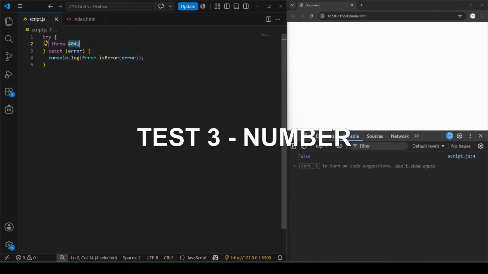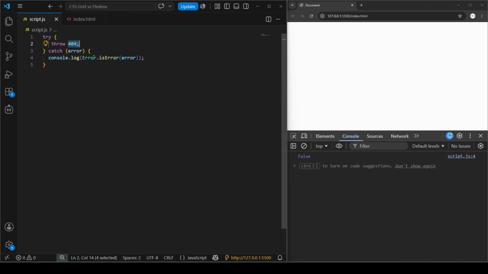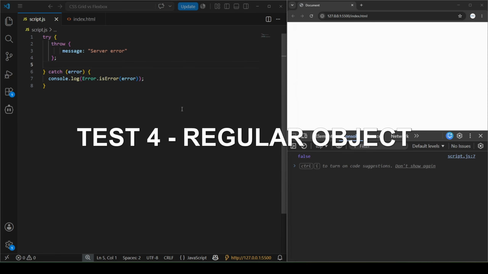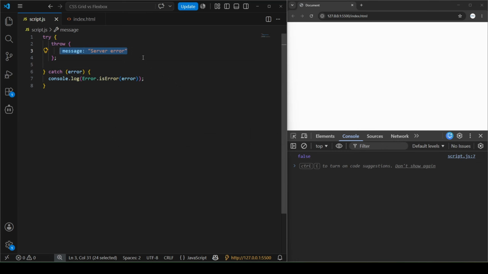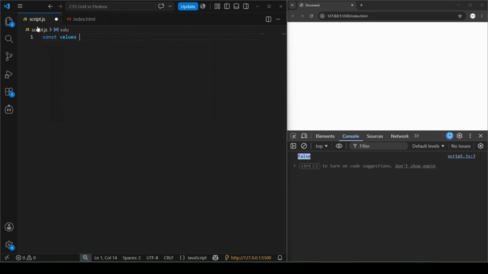The number 404 is not an error object. Again, the result is false. Even though the object contains a message property, it is still not an error object. The method correctly identifies that. Let's finish with one practice example that tests multiple values at once. This makes the behavior very easy to understand.